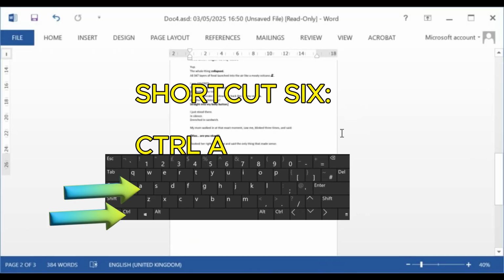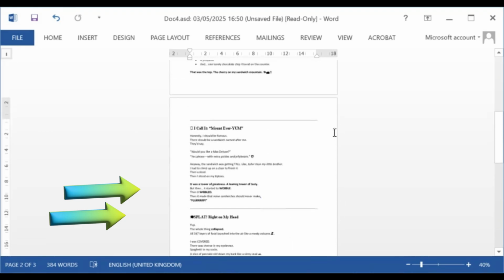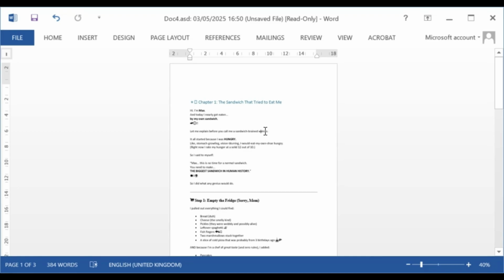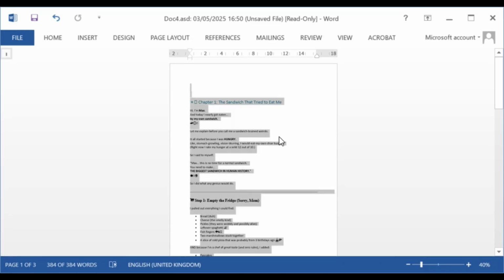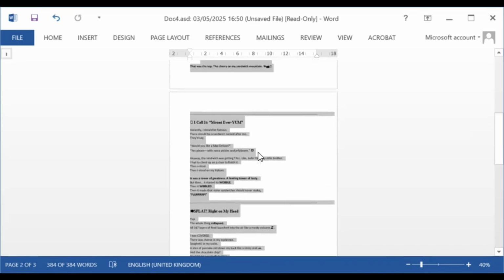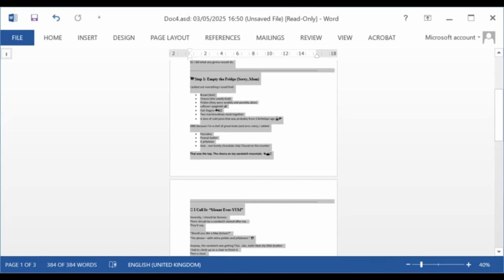Okay, number 6 is Control A. If you need to select everything on your page, Control A makes it really easy, and it works on text, pictures, everything. So you don't even need to highlight everything. Just click it, press Control A, and everything is selected. Then you can copy it, you can delete it, you can do pretty much anything with your text. So if you have a long document, just press Control A as soon as you can, and it's just selected.